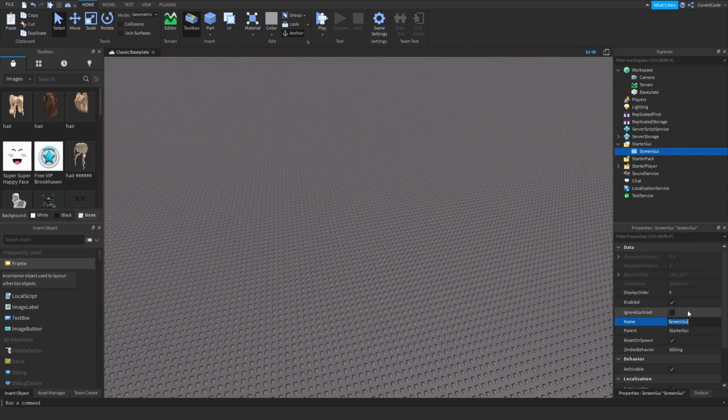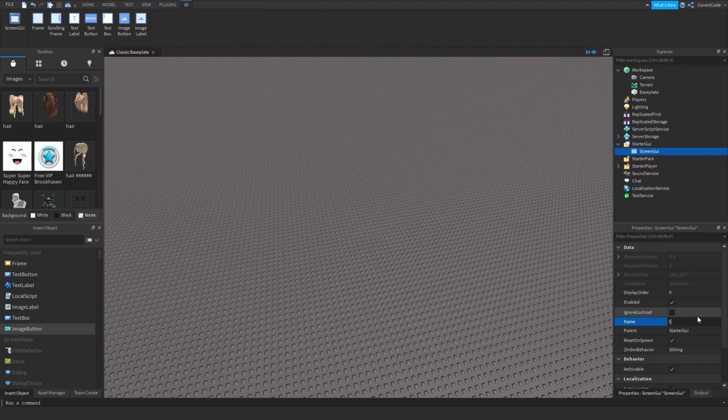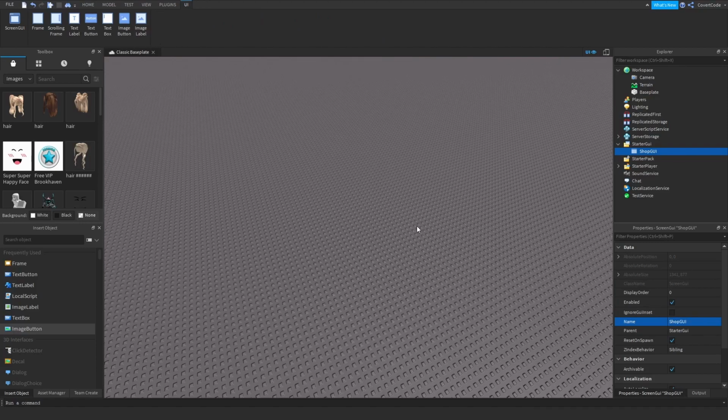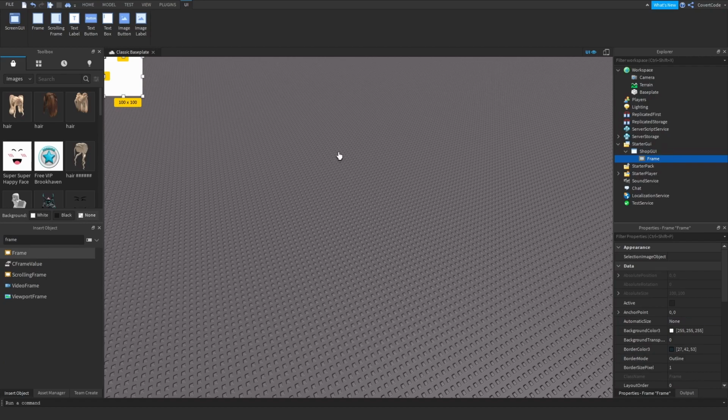So I'm just going to call this Shop GUI. Okay, so the first thing I'm going to do is click on Shop GUI and double click on Frame. So search up Frame and double click on that. And the frame is essentially a blank box. So click on the frame by going to Explorer and click on that.